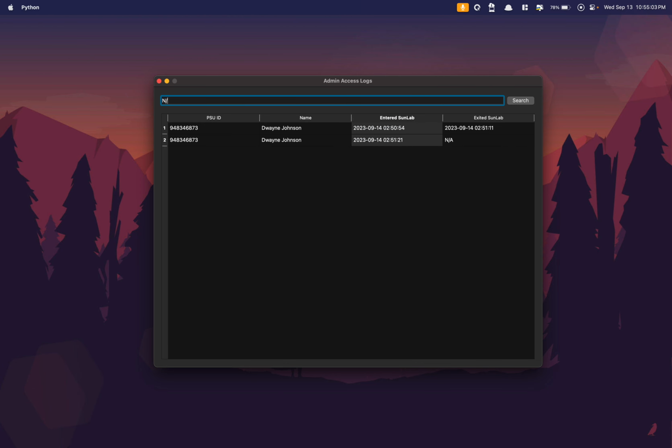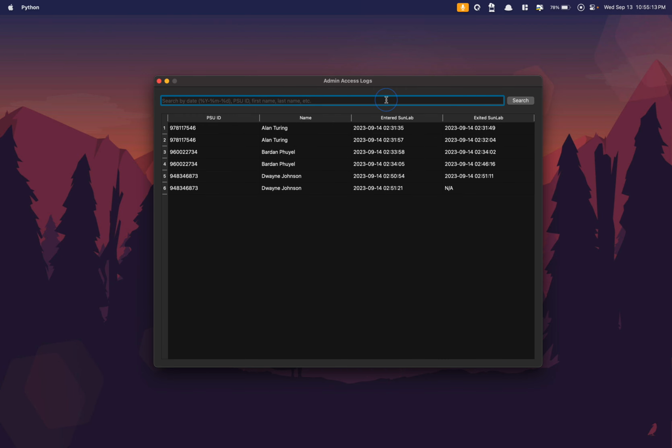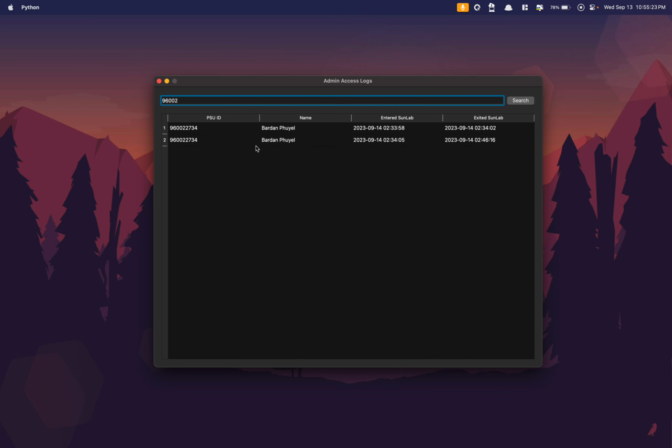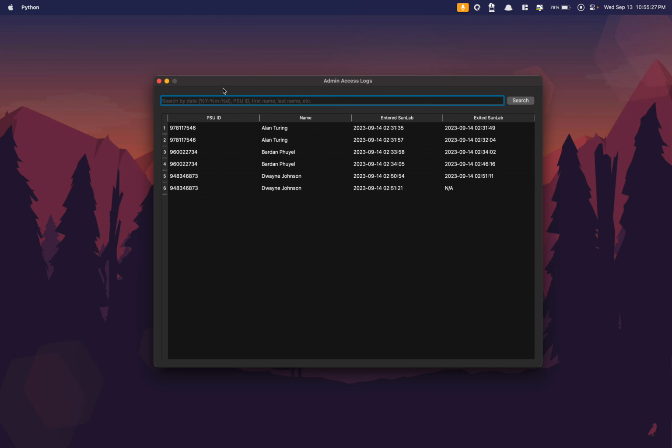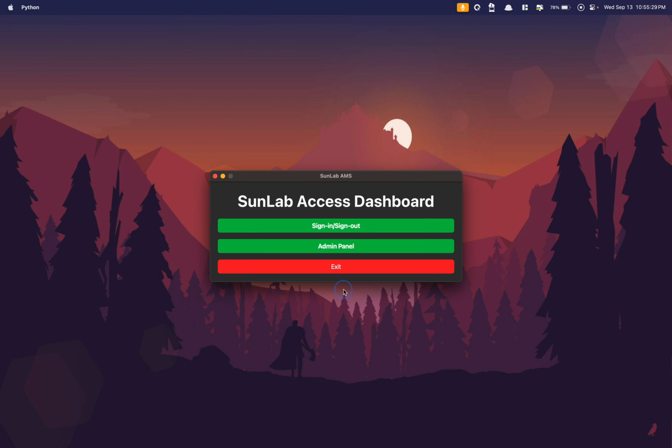We can also search for not NA. This will show all users who have yet to exit the Sunlab. We can also search by Penn State ID. So let's do 96002 for my Penn State ID, and then it'll just show mine. Yeah, that's pretty much it. And then back and exit.